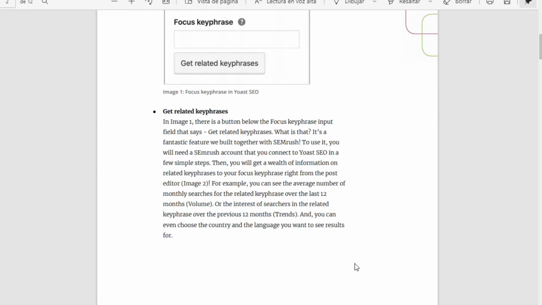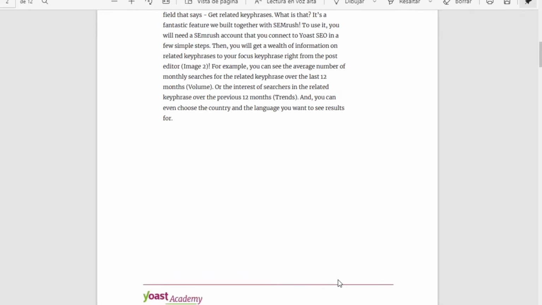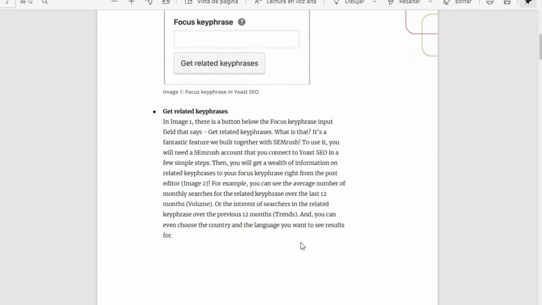Then, you will get a wealth of information on related key phrases to your focus key phrase right from the post editor, image 2. For example, you can see the average number of monthly searches for the related key phrase over the last 12 months, volume, or the interest of searchers in the related key phrase over the previous 12 months, trends. And you can even choose the country and the language you want to see results for.